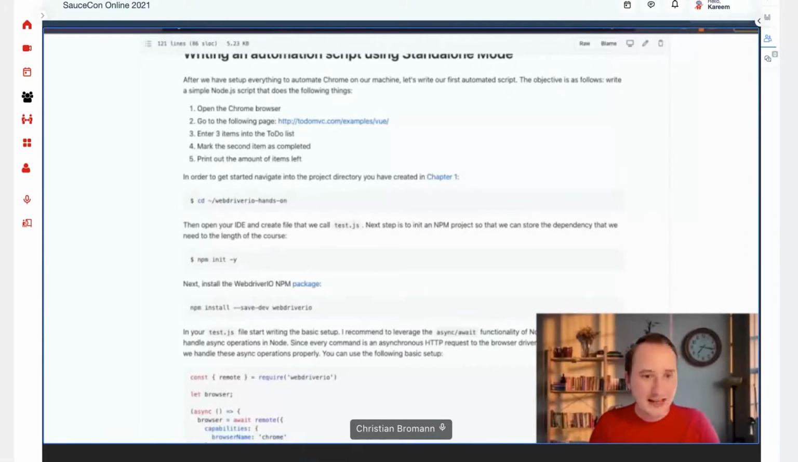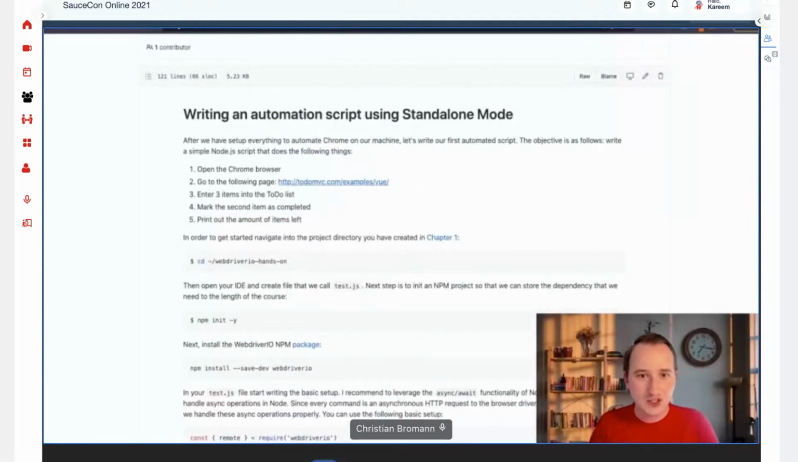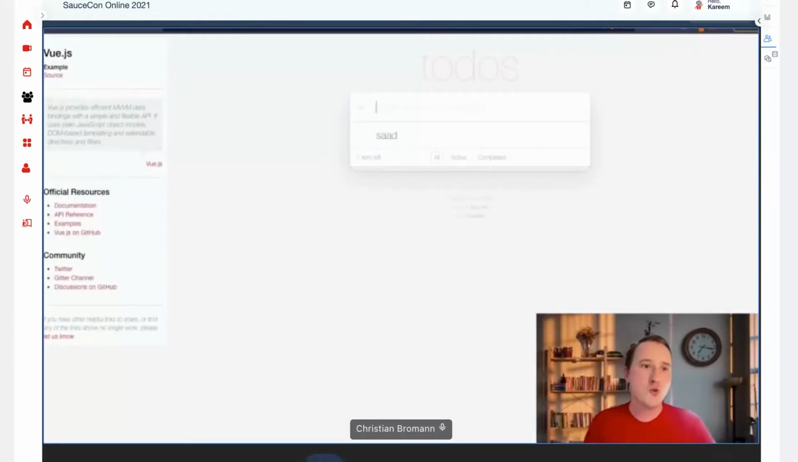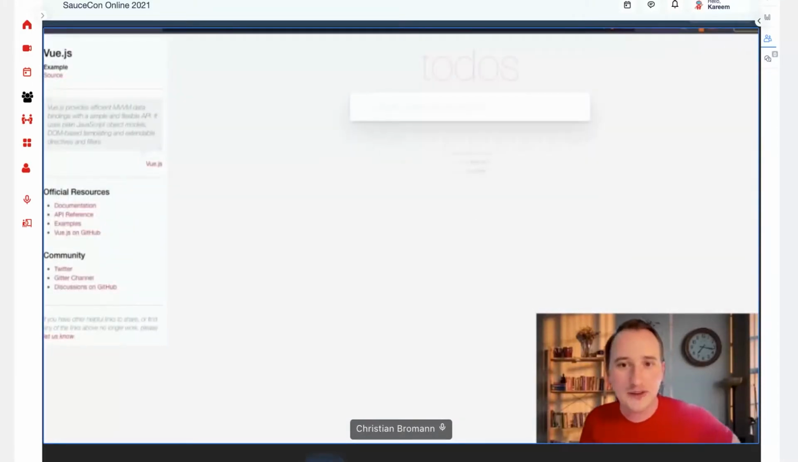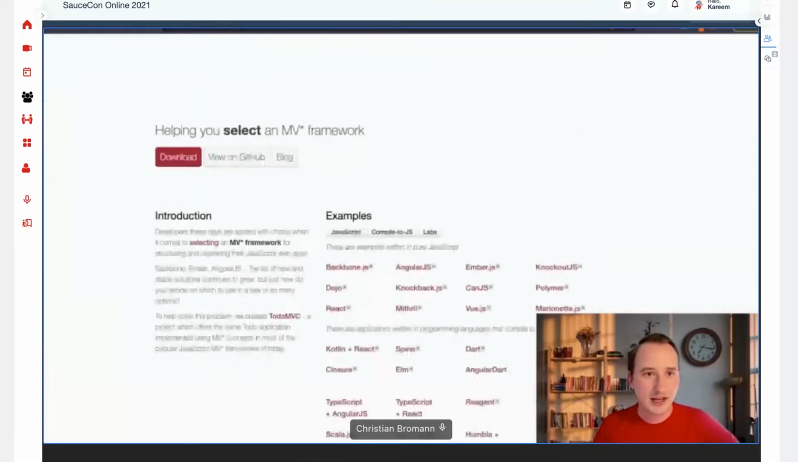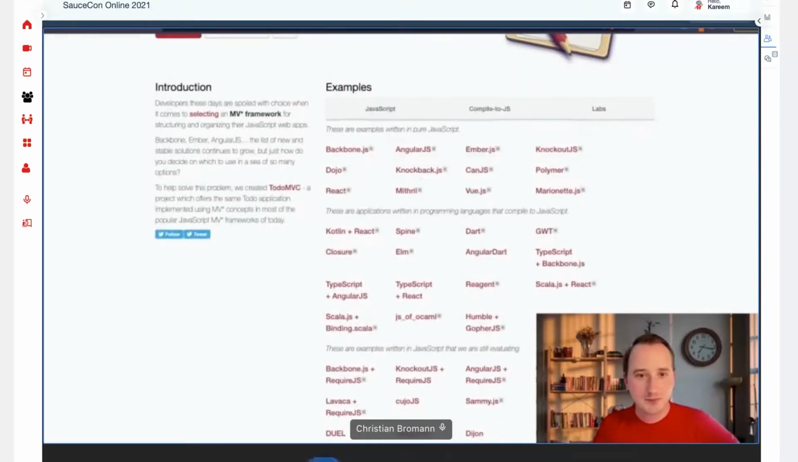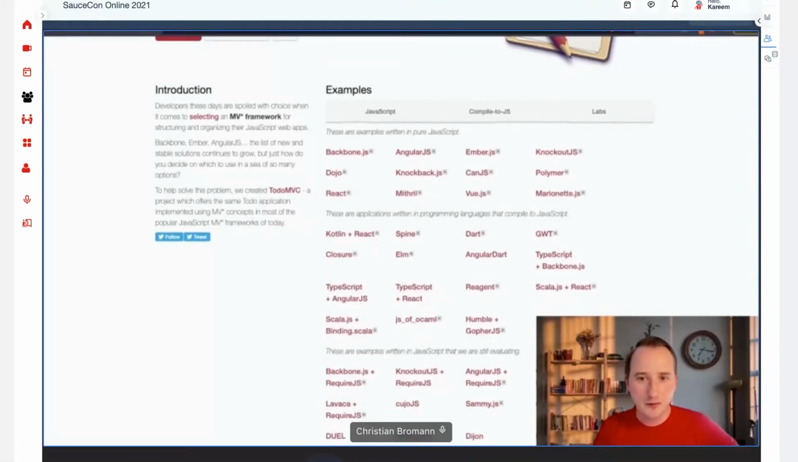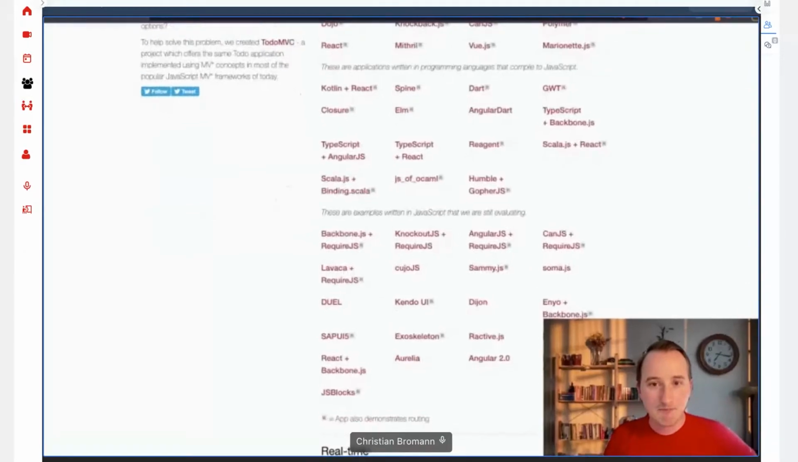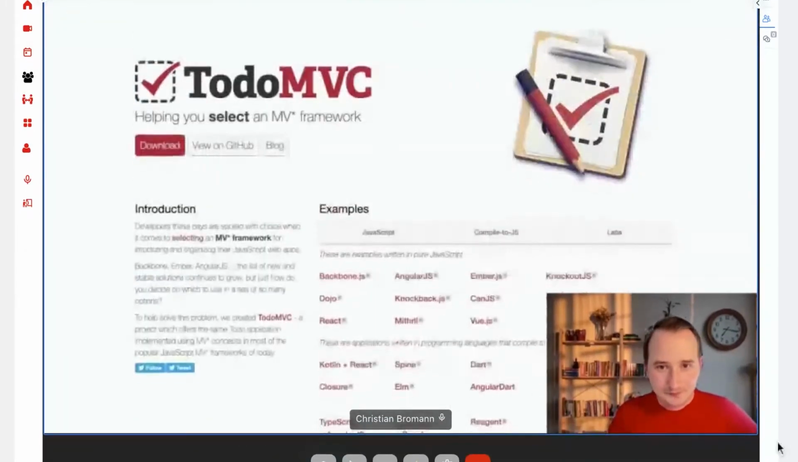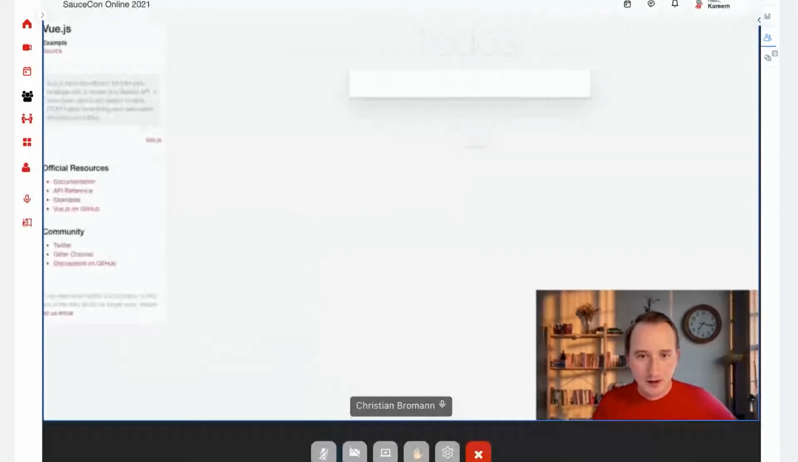So next is to write this automation script, and we use the To-Do MVC app. You probably have heard about this one. It's an example application that is implemented in all frameworks that exist on the internet, I think. So you don't need to use the Vue one. You can use any one that is available here, using React, Vue, Polymer, Ember, whatever you prefer. But the Vue one is the simplest one.